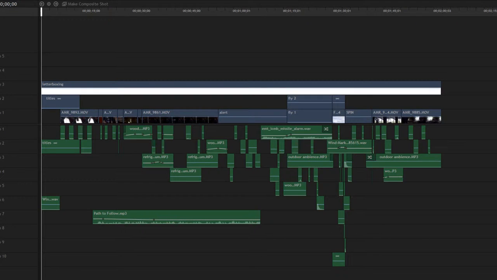Look at this editing timeline for a short film. What do you notice? Well, there's a lot of stuff going on here. There's the blue craziness, which is the video, which looks pretty calm, actually, compared to the green craziness, which is the audio. This just goes to show how detailed and meticulous audio editing is compared to video editing.